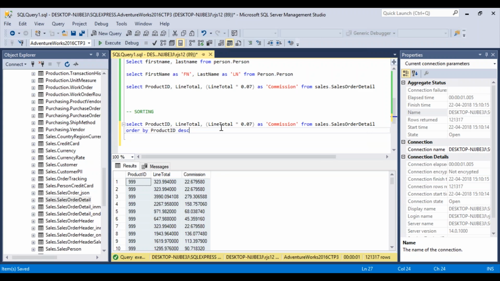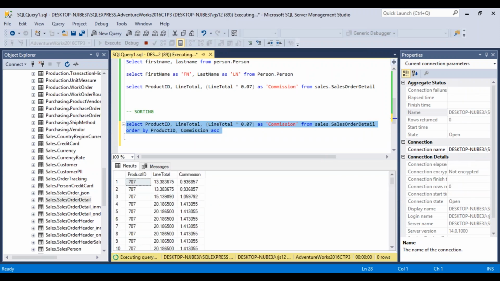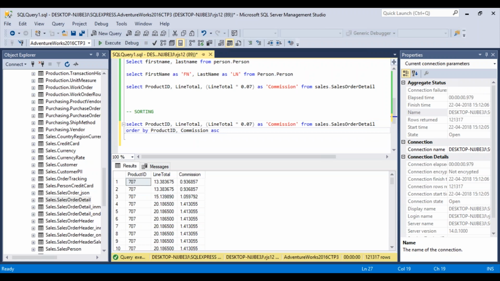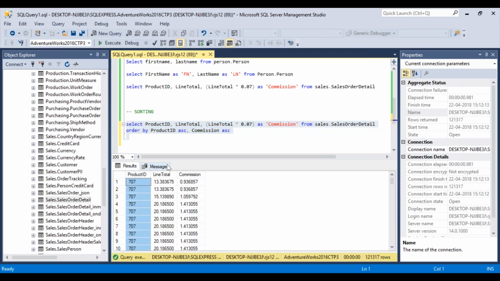When you write ASC, you get your product ID wise. Within that, if you want commission wise or line total wise, if I put commission, what am I going to get? You'll have to write for both: ascending on product ID and within that commission ascending. So you get product wise, and within that commission wise. ASC is the default, so we don't need to put it separately. I always prefer to put it separately so that there's no confusion in what I'm writing, but it's not a necessity. Even if you don't put ASC, it's fine.